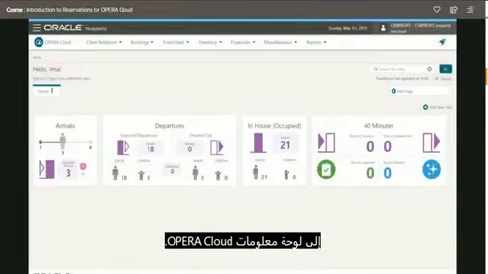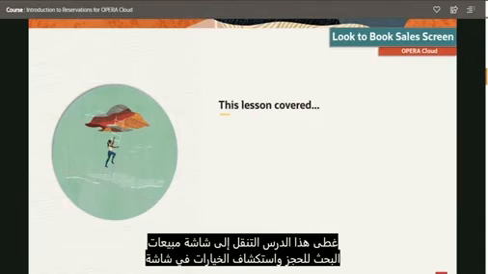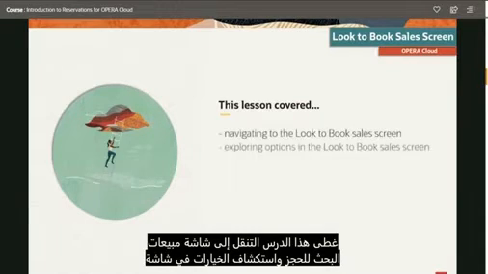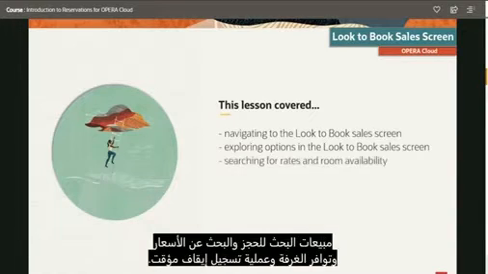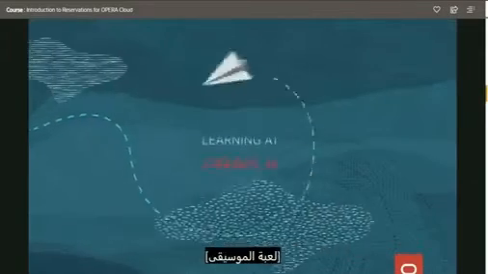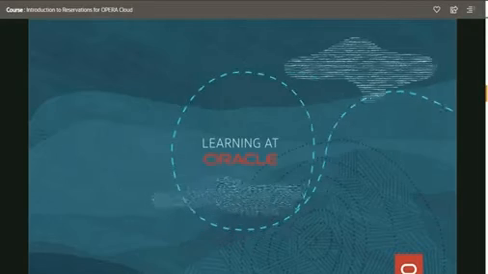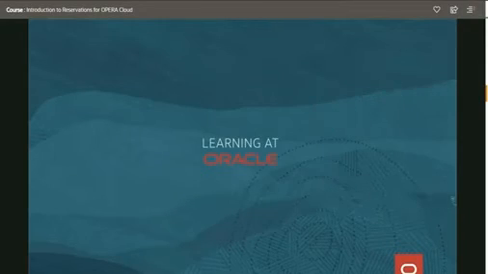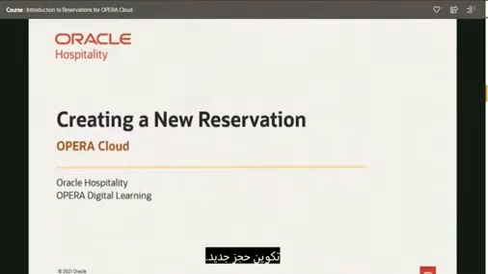Opera Cloud dashboard. This lesson covered navigating to the Look to Book Sales screen, exploring options in the Look to Book Sales screen, searching for rates, and creating a new reservation.